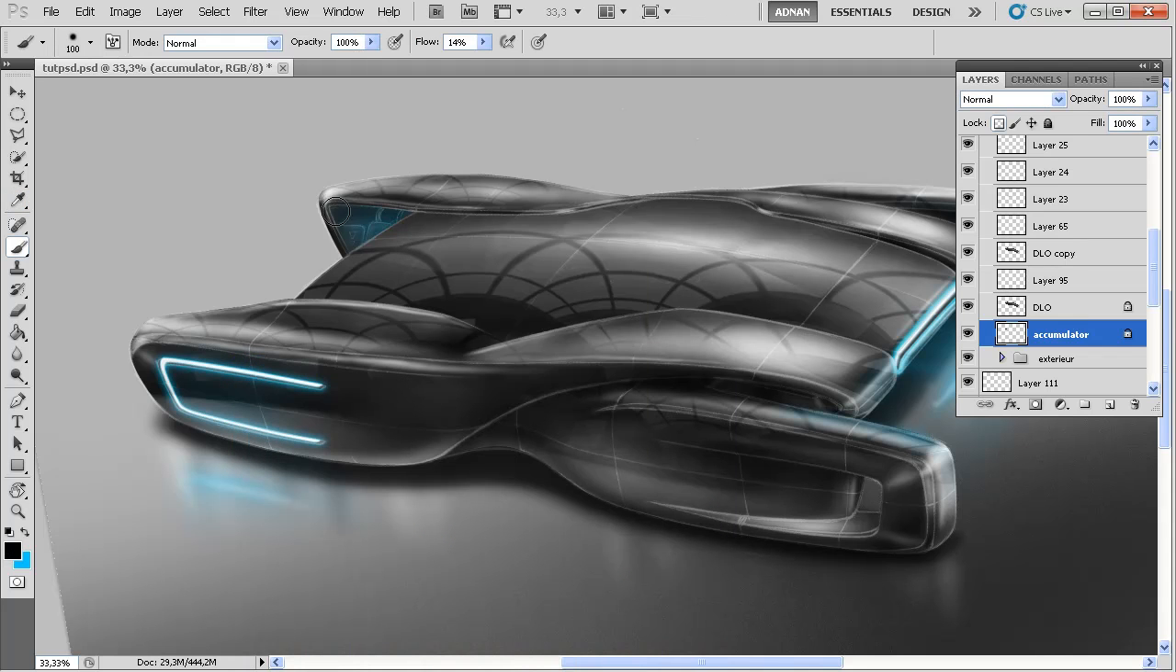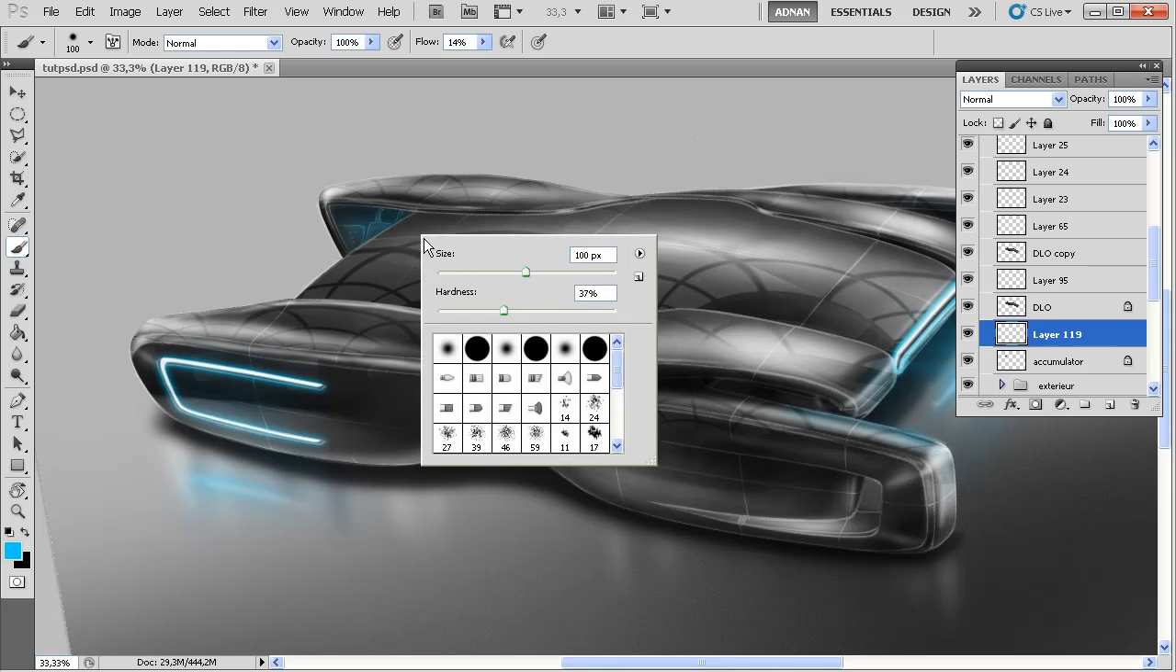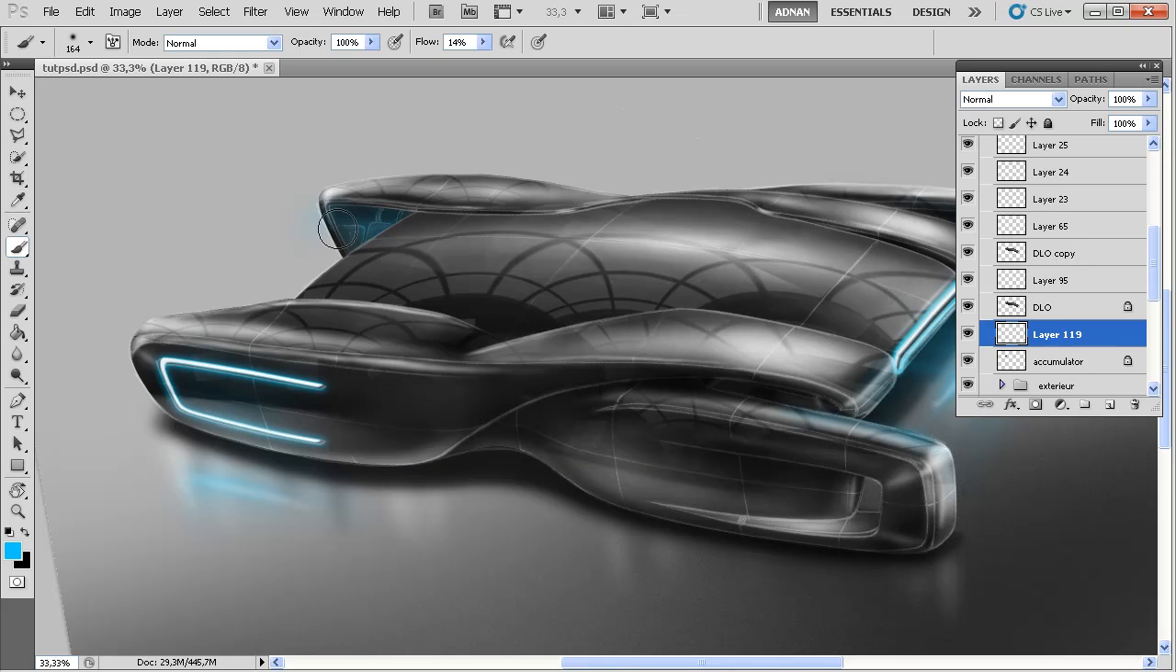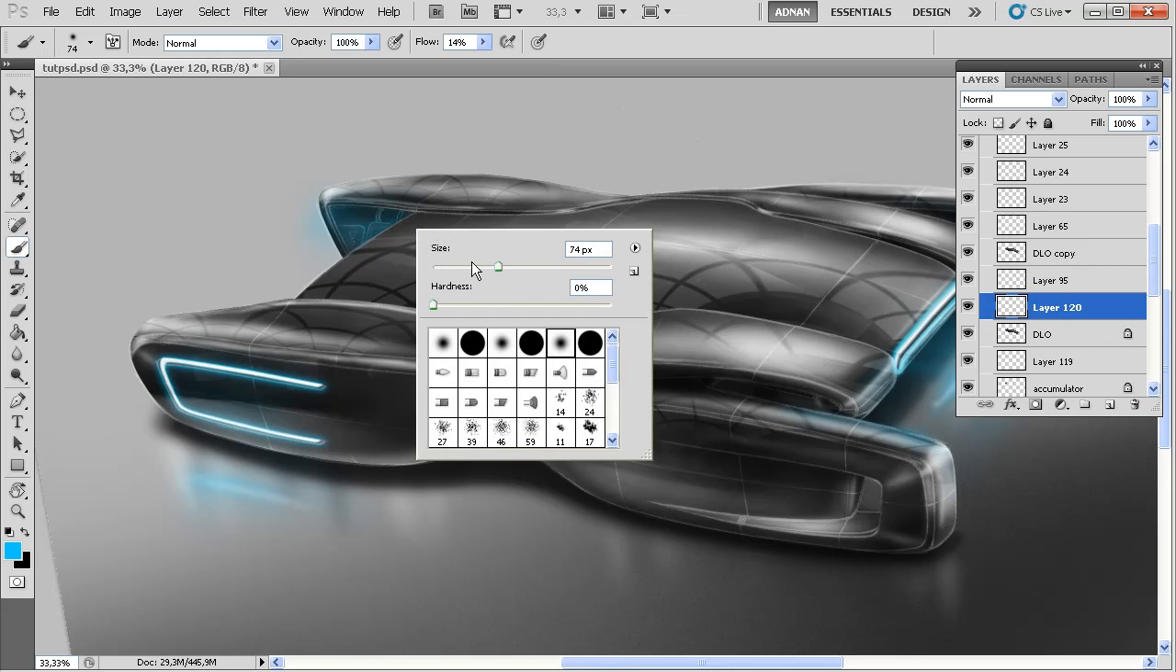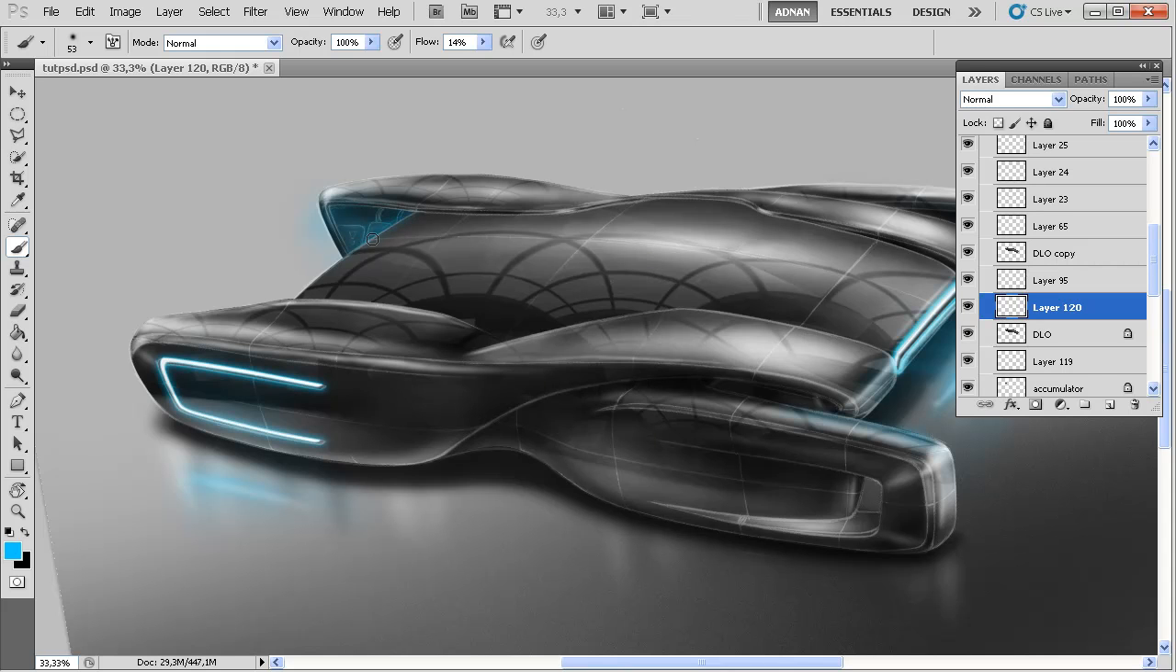Okay. Let's see. And then create a new layer. And let this thing also glow, and maybe a little bit. That's a little bit too much, I think. Also hitting a little bit of the exterior right here. And maybe a little bit on the DLO area as well, and coming from this side as well.